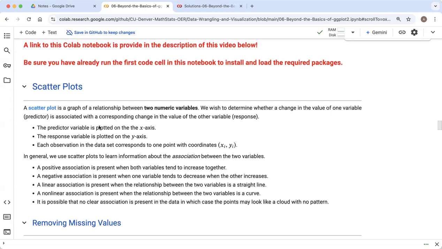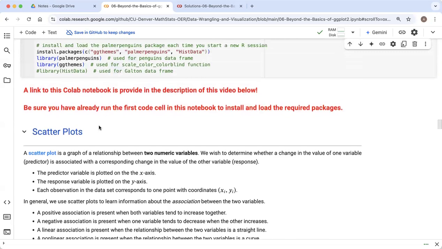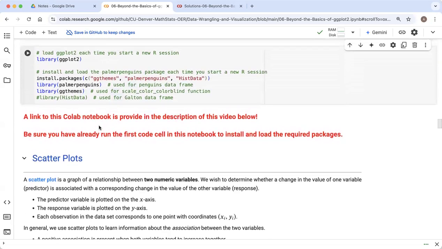So this video, as all of the videos, is going to require us to use some packages in R, in particular ggplot2 and the Palmer Penguins packages. So you're going to need to go back and run the first code cell in this notebook to install those packages, since it might have been a while since you started working in this notebook. That code cell looks like this. It's way back at the start of this notebook.